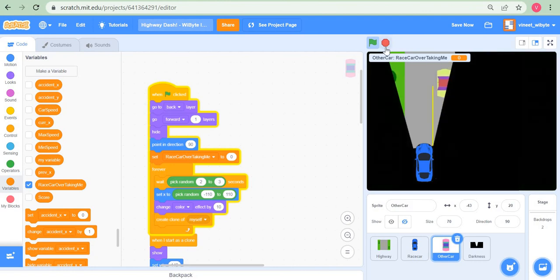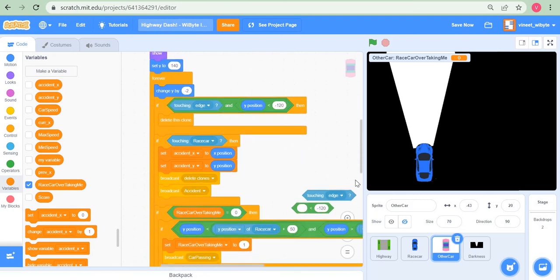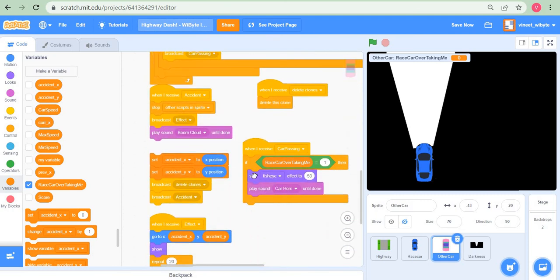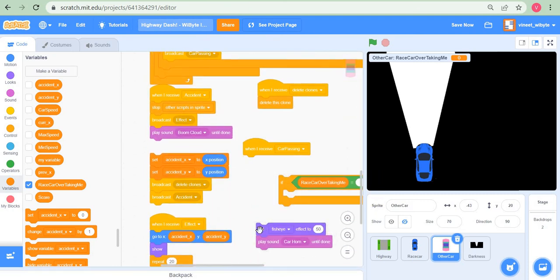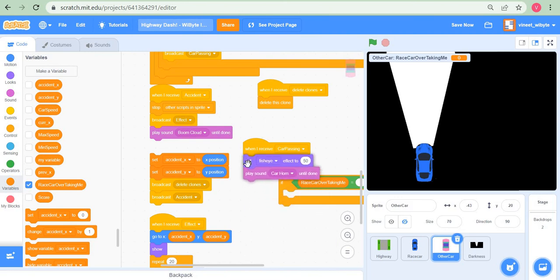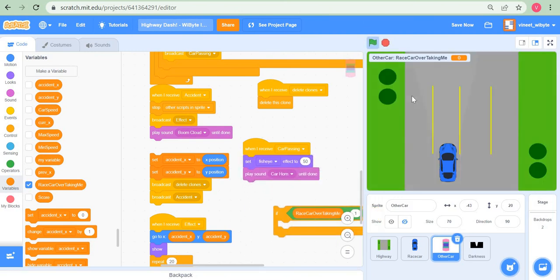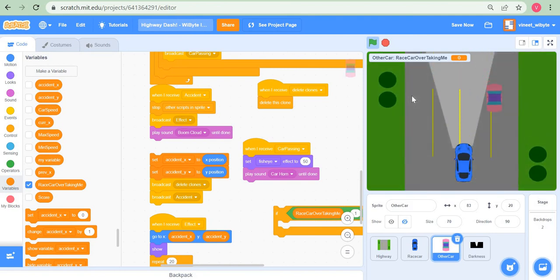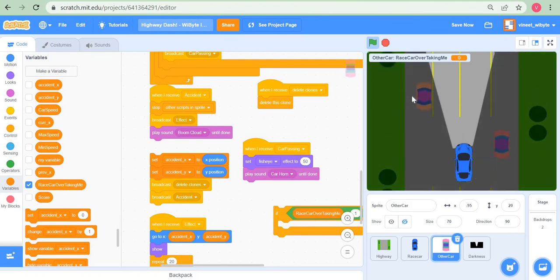Now just one thing here I want to show you. Let's say I did not have this local variable, so let's say I did not put this inside this condition. So when I receive this broadcast, what will happen is that whenever I overtake any car, let's say here, if I say I'm overtaking this car, I expect that to behave. But notice both the cars start showing that effect.